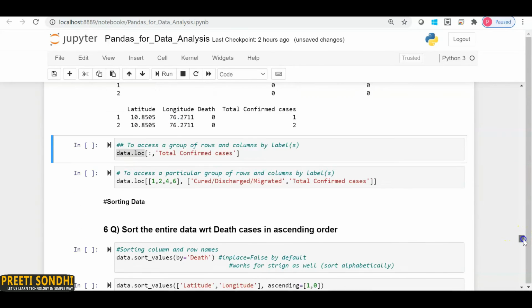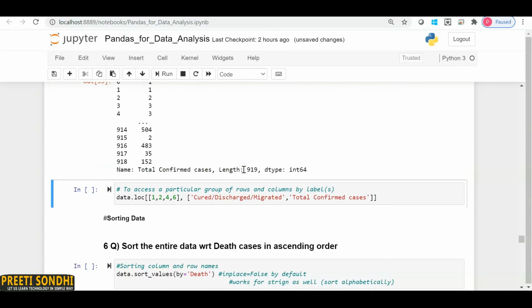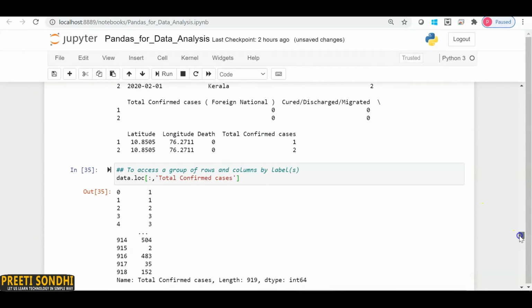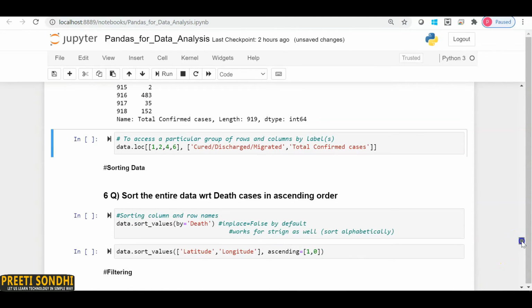So next, how we can use the loc method. For the loc method you can access it with the help of names. So here what I am doing, I just want to access all the rows. For all the rows I am just using this colon, and for columns I want only this feature, total confirmed cases. So here it is for all the rows. Fine. For the 0th row, first row, second row, for all the rows I have got the total confirmed cases. Fine. So similarly what I can do, I can even access a particular group of rows and columns.